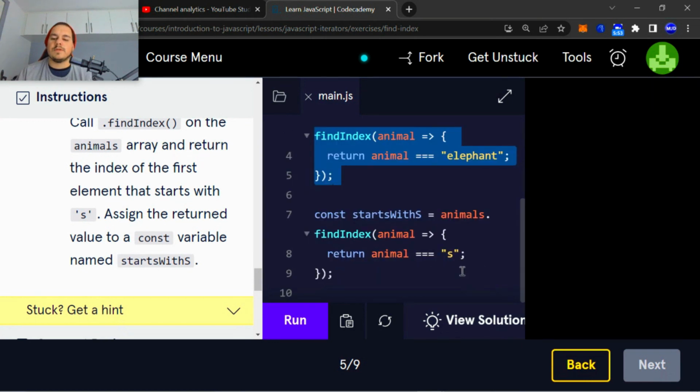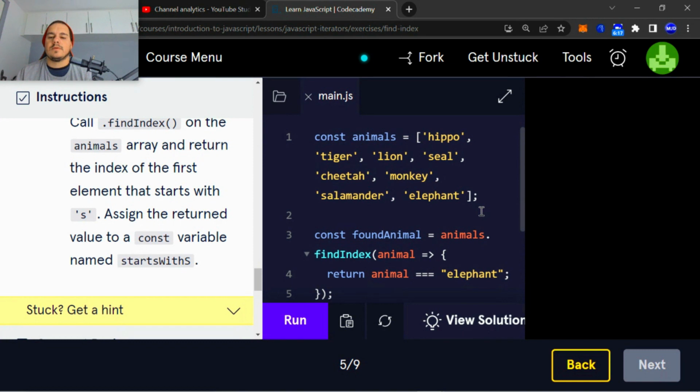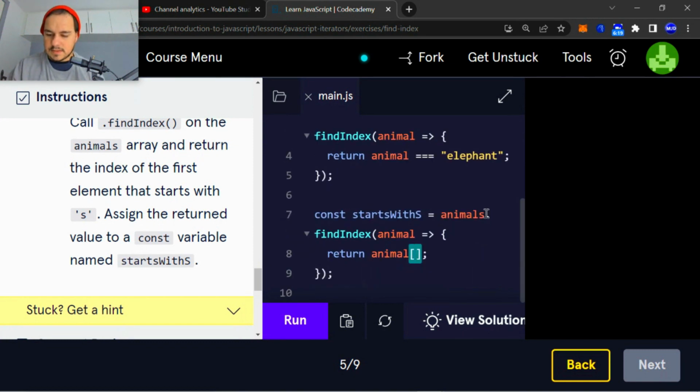What we're going to do is animal index 0, that's index 0.